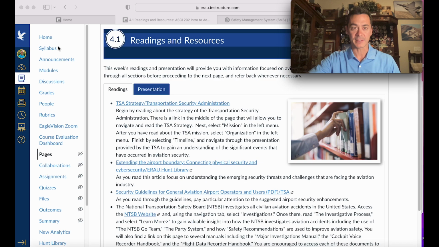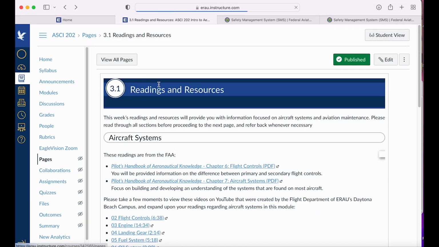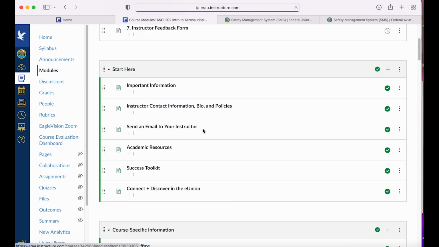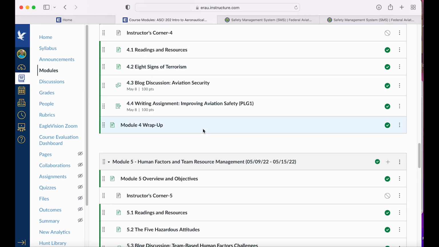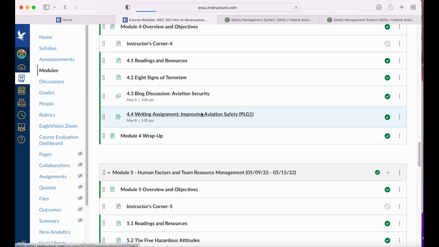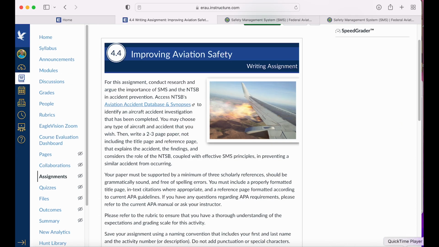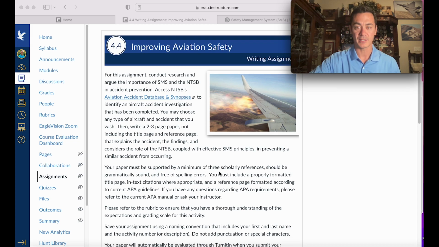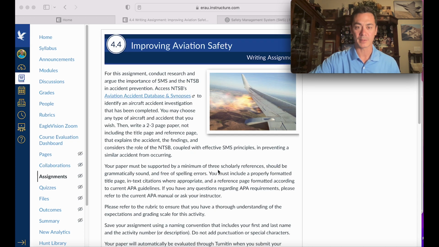Okay, next we'll go over to the paper itself. Let me get it. So here is the paper itself. This paper is on improving aviation safety. So again, a 2 to 3 page paper, not including the title page and the reference page, and we already went through all the APA stuff from Module 2. So feel free to let me know if you have any questions on the APA or what our expectations are with that.